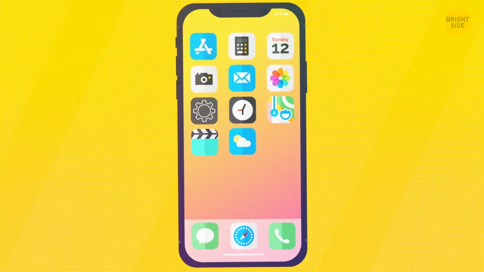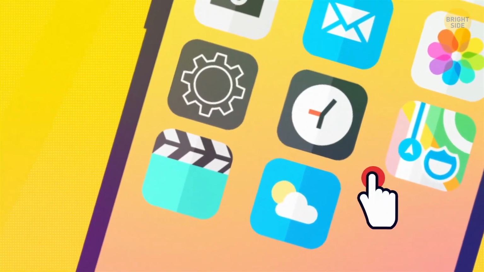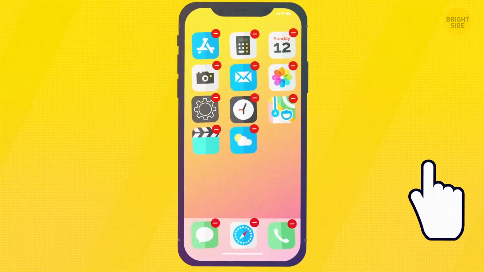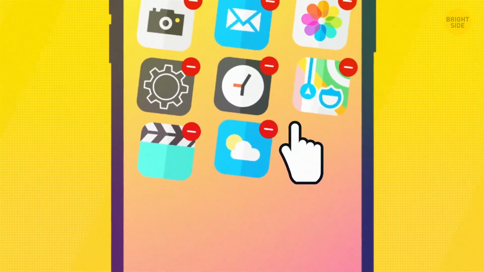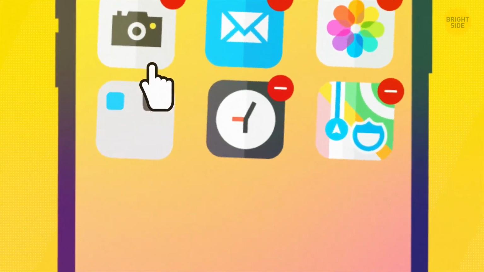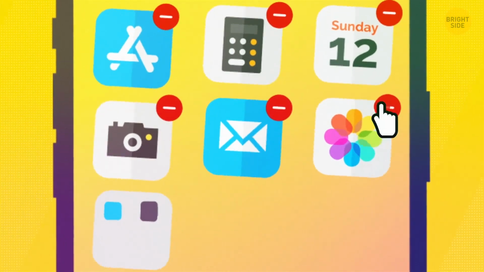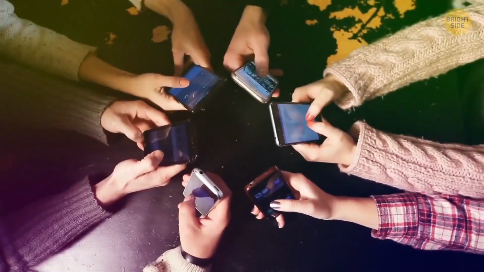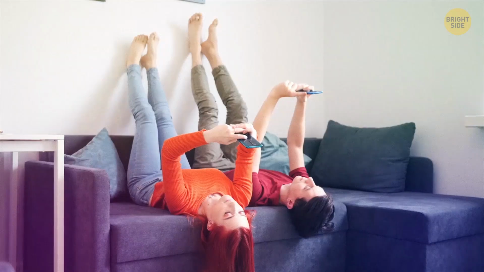To activate it on iOS 14, press your finger against an empty field on your screen, and voila! All the app icons start jiggling around. In this mode, you can delete an app or move it into the library just by clicking the small minus sign on it. To exit Jiggle Mode, tap an empty space or click that big old circle button at the bottom. This mode can also help you hide any pages you don't really use.